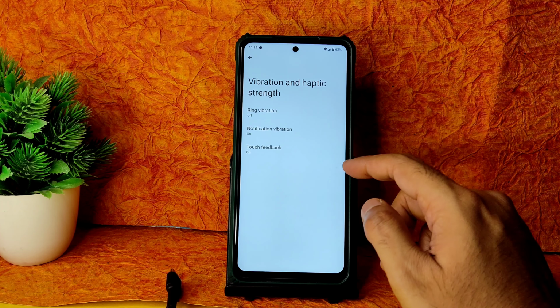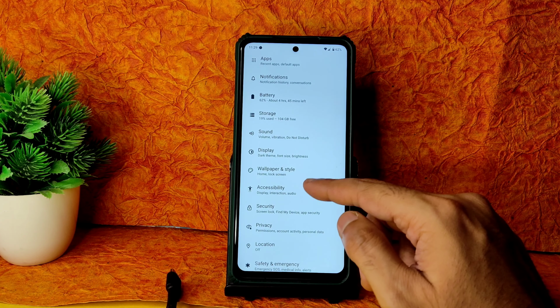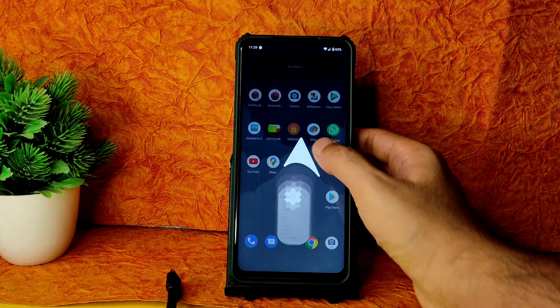And vibration and haptic strength you can adjust from here. You can enable or disable. And there is no face unlock. Fingerprint unlock I will show you.